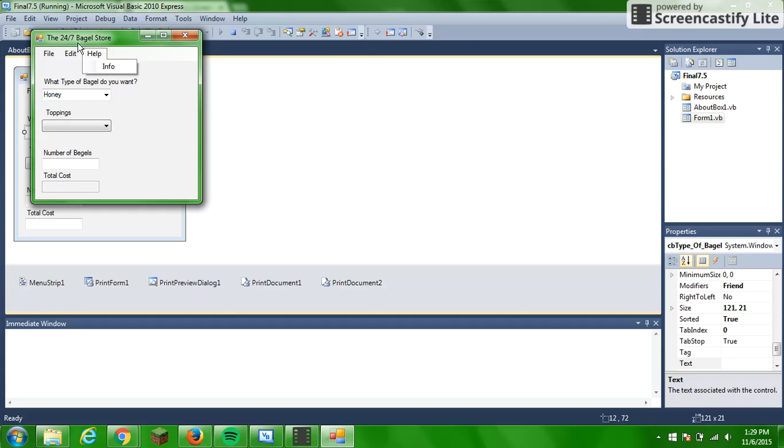So let's say I want to buy a honey bagel with cheese, for 2 bagels. Okay, now I'm going to check out. Notice how the clear order and print receipt are not enabled. As soon as I hit checkout, it gives me my total price, and then I can print the receipt.